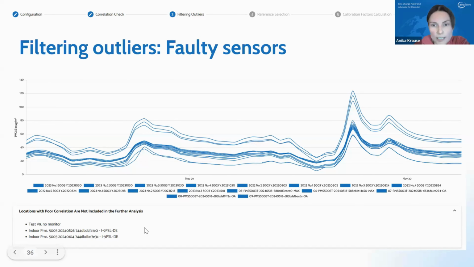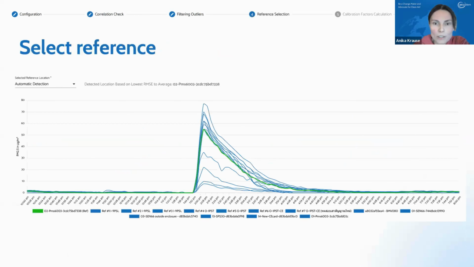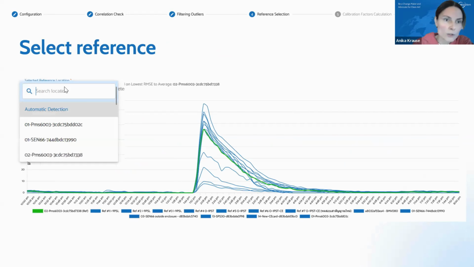And then we go on to the next step. We still want to align the sensors to each other. So we go to the next step and we need to select one monitor where all sensors are aligned to. You can either let the system do that automatically, so it basically selects the one that it thinks is most representative, but you can also manually select the location that you want all sensors aligned to. So if you have a reference within this network, then of course you would take the reference and then all sensors will be aligned to that reference.